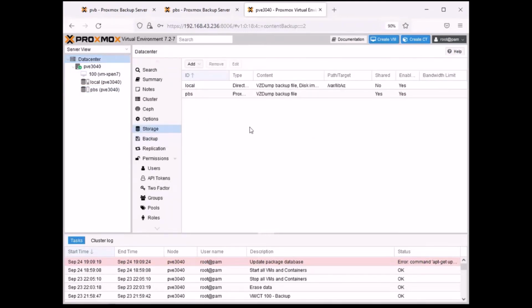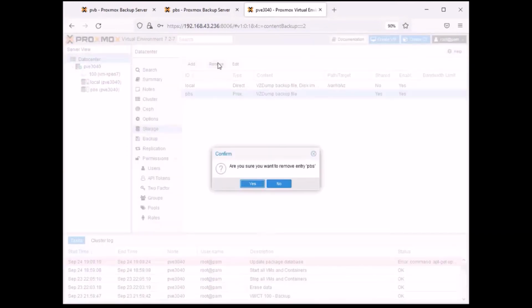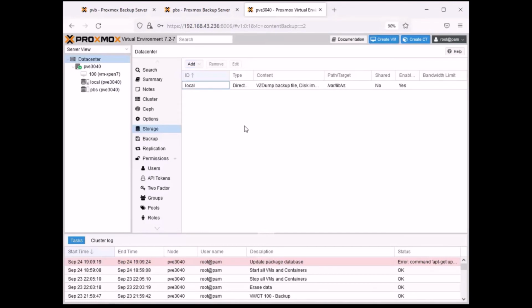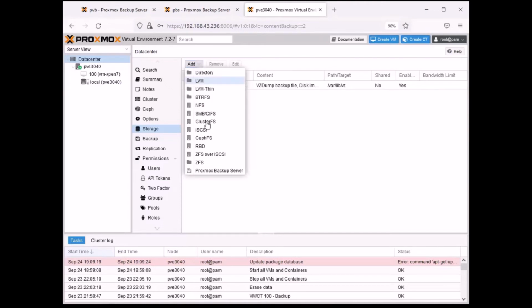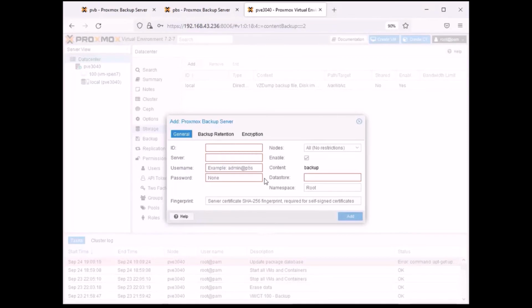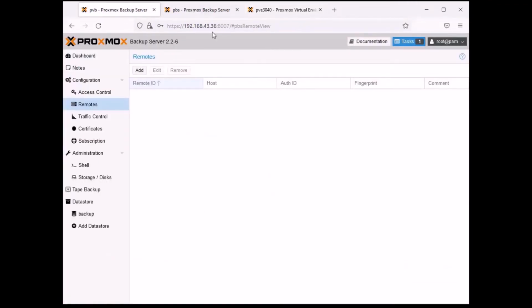So if you want to do it, you need to go to Data Center and then Storage. And here, as you can see, I have PBS. I will just click it here and remove it for now. Now I will click Add. You choose Proxmox Backup Server, of course. Now you need to specify the ID, so the name. Instead of the smaller one, I'm going to add the bigger one, the PVB one. So let's do PVB.